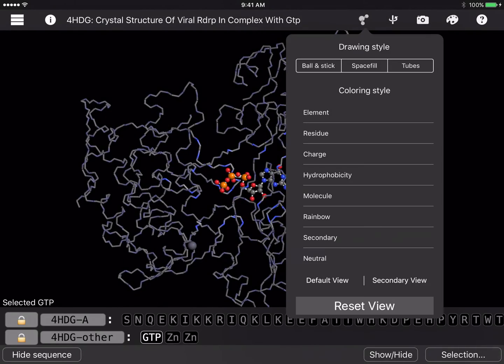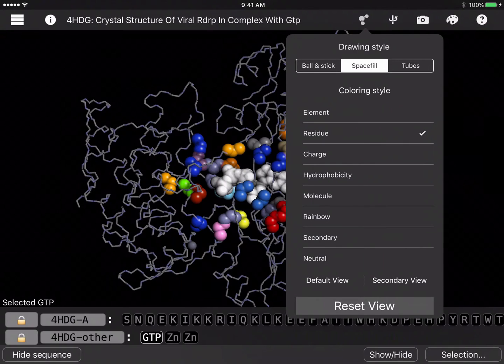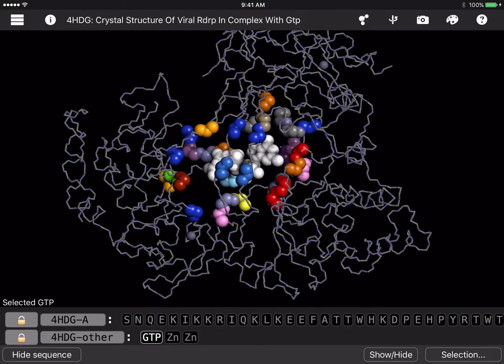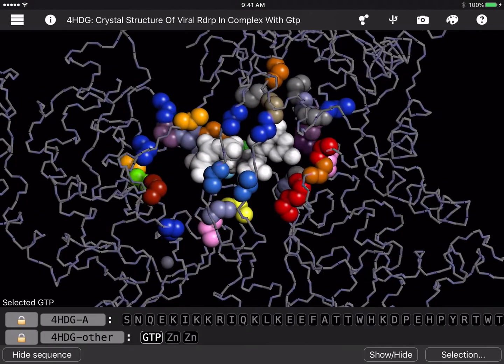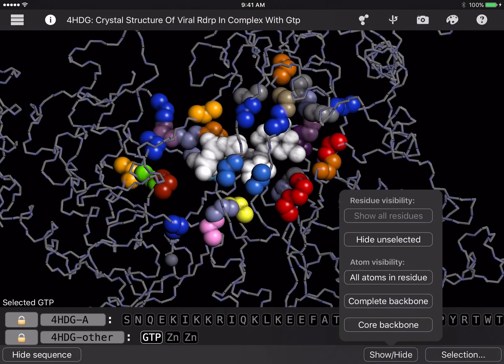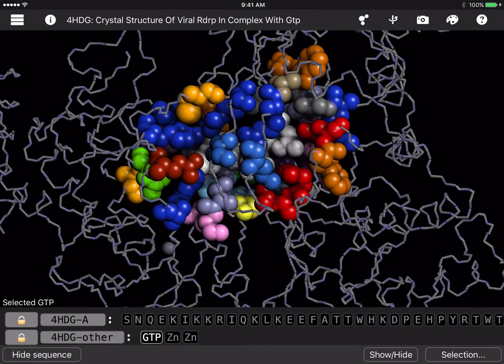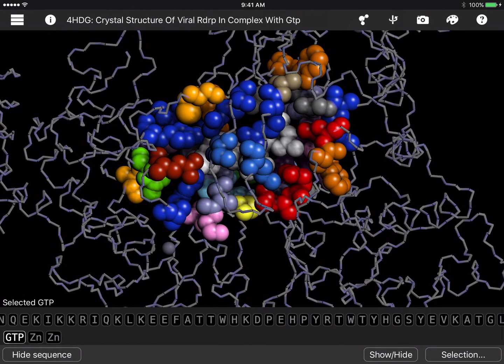I change the coloring style to residue and the drawing style to spacefill. My amino acids are now colored by residue and the GTP is shown in white. I change the atom visibility to show all the atoms so I can see the side chains. Now, I'm going to hide some of the residues that are farther away so I can focus on amino acids that form bonds to the GTP.